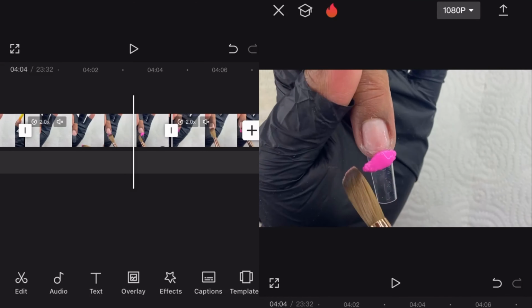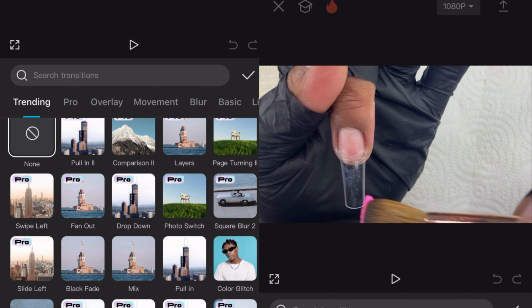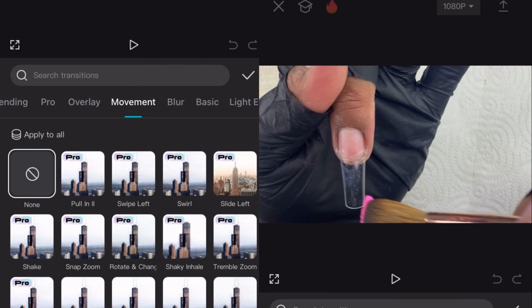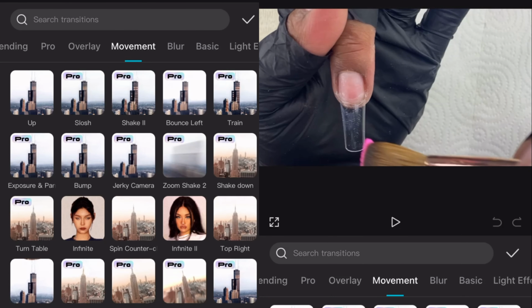Now that I found it, once again, I'm going to click on that square and I'm going to find the transition that I feel like looks perfect. Just go to my next finger. So here I'm going to movement and I do not do pro. I don't pay for it. I think I said that already. So I try to use the ones that do not have pro.